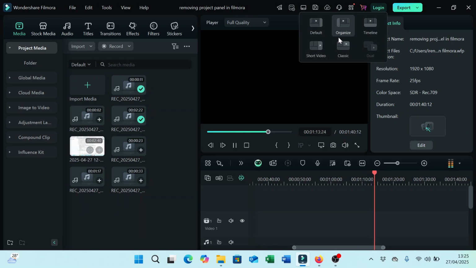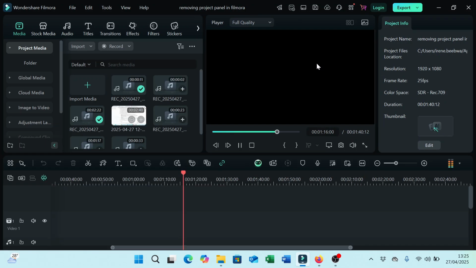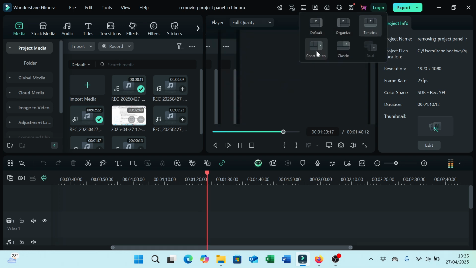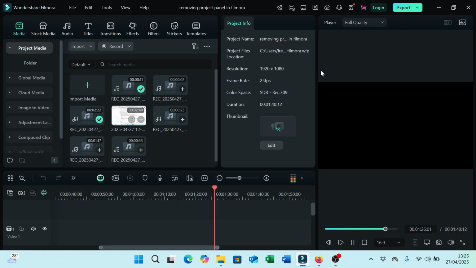Timeline, this layout gives maximum space to the timeline area, making it easier to work on detailed edits. Short video, this layout is designed for creating short videos quickly, showing only the essential tools for fast editing.